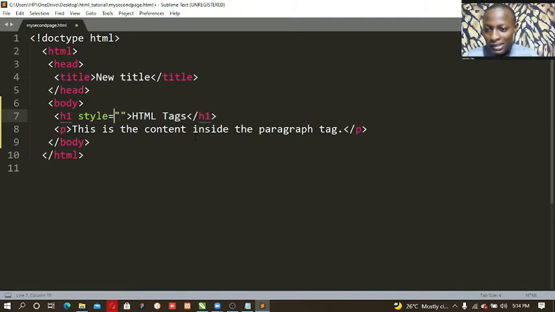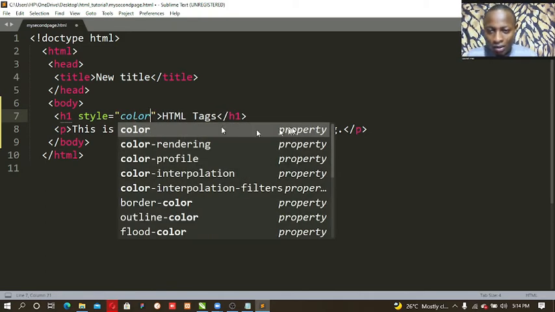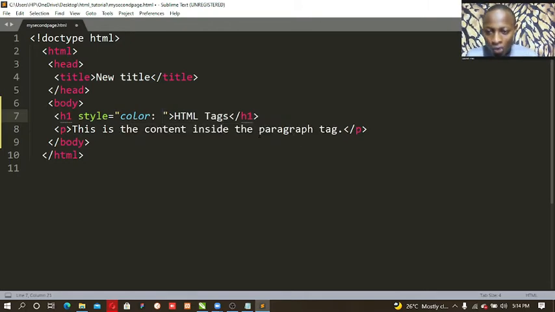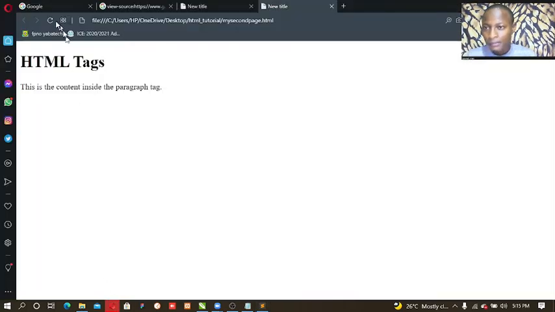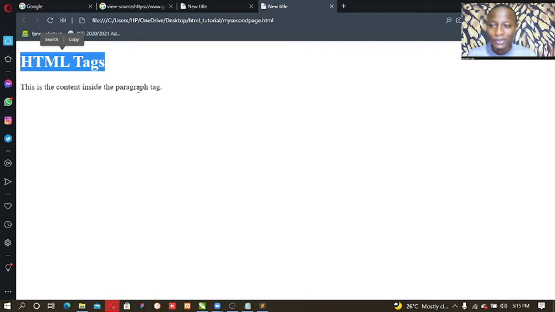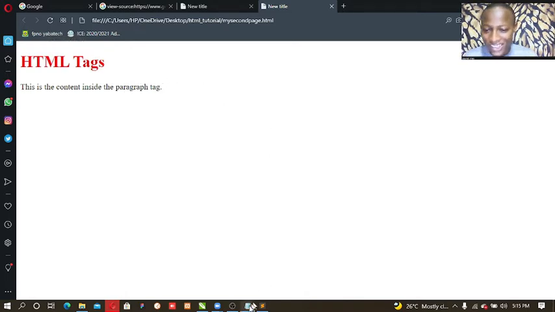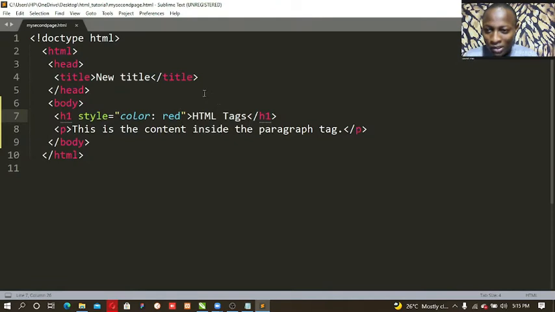Inside this place now, I can say something like color. You can see that we have property. This attribute will take in a property and then the value of the property. So this property is color, then to specify the value, I have to put this colon. Then I'm going to set the color to red. So if I save this, now you can see that we have red color. Perfect.